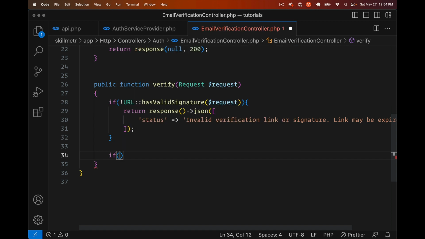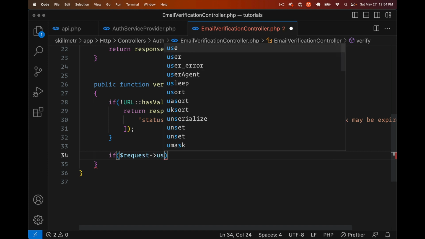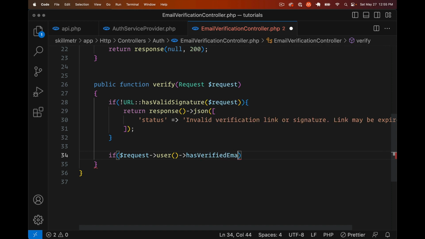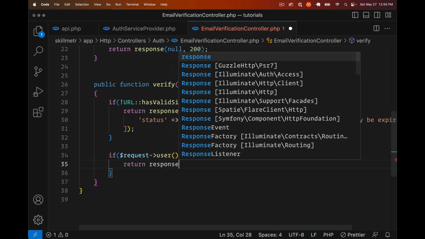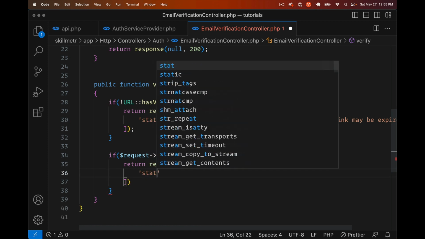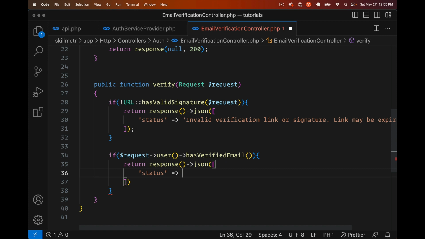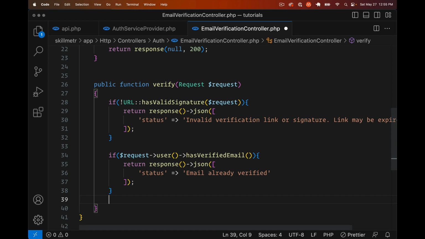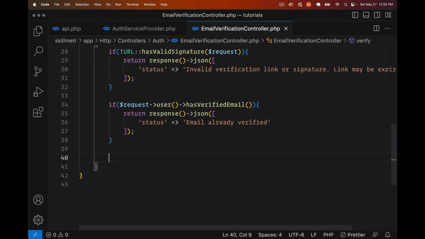Then we can also check to see if the user has already verified their email, just like we did before. So request user has verified email. So if the user has already verified their email, then again we want to return response JSON, and we'll return that in a status called email already verified. So we won't try to verify an email that is already verified.